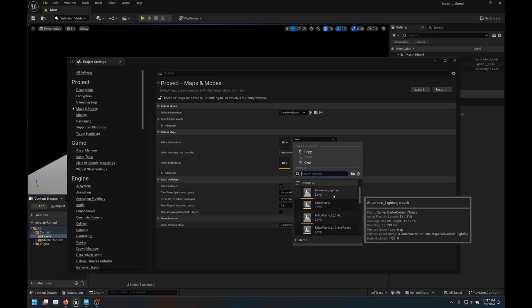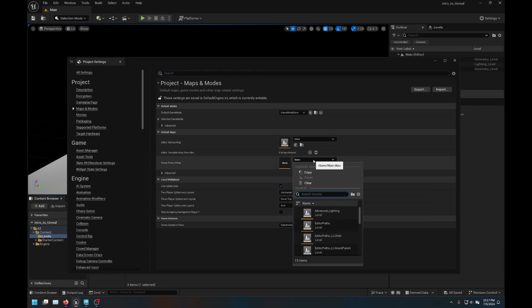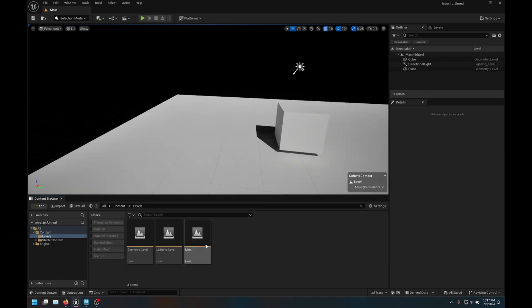So I'm going to reset this to the main level. So I'm going to just search for it here. There's only one level in our project called main, so I know it's the only one that I can find. That's the right one. And we'll do the same for the game default map. Okay, so we'll close that. Go back to my content folder, and I'm going to start creating other folders for different asset types.